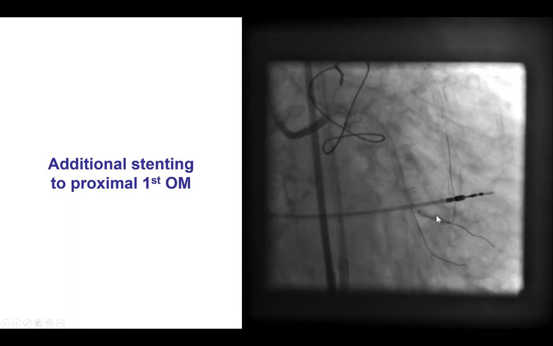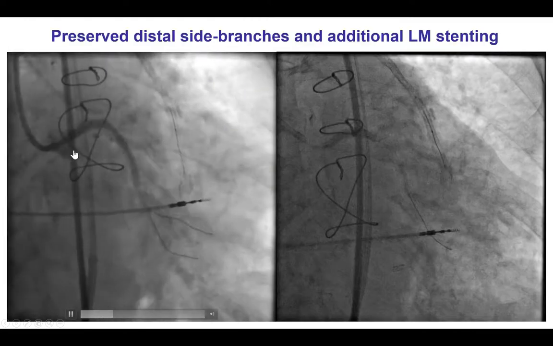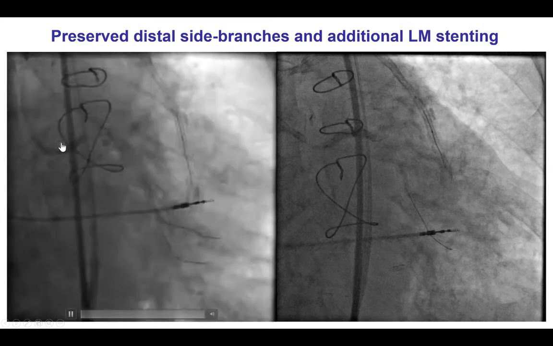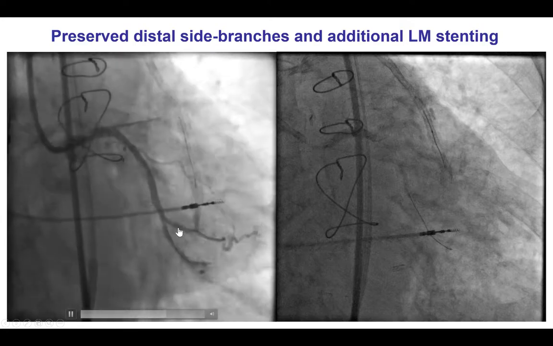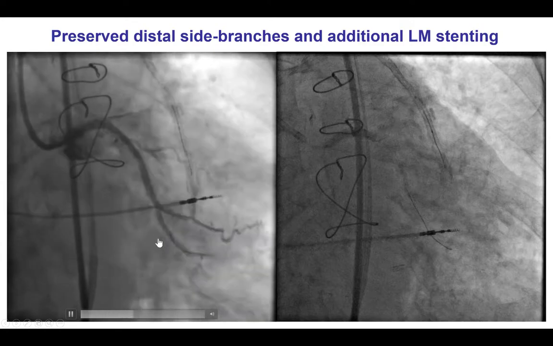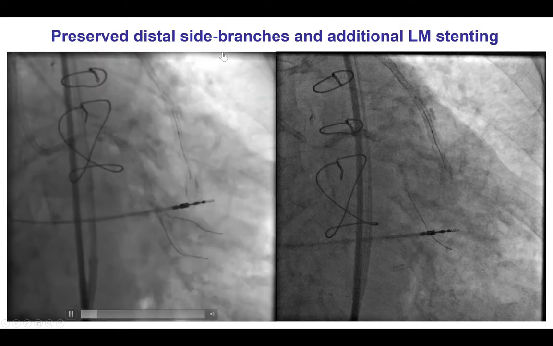There remained some disease in the superior branch of the obtuse marginal branch. That's why another stent was placed. And eventually, after doing all this, we were able to restore TIMI 3 flow in both the superior as well as the inferior branch of the obtuse marginal.